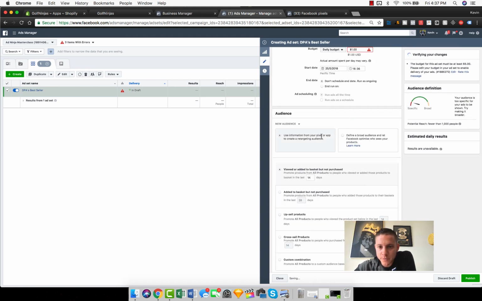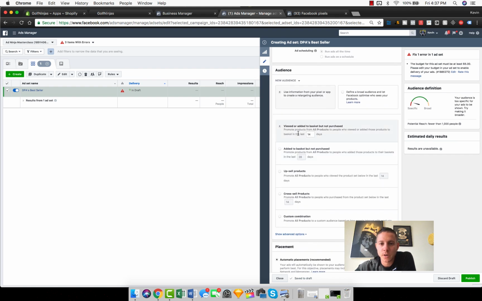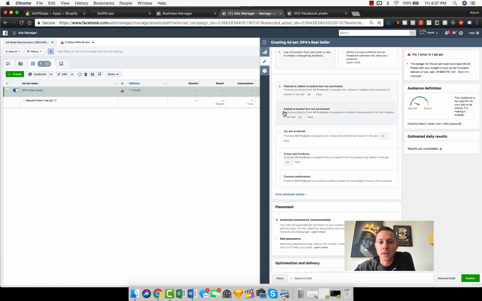So use information from your pixel or app to create a retargeting audience, right? So what we're going to do, guys, is we are going to promote products from all products to people who viewed or added those products to the basket in the last 14 days. But there's other things we can do, right? We can choose added to basket but not purchased. We can choose upsell products like I talked about before, right?